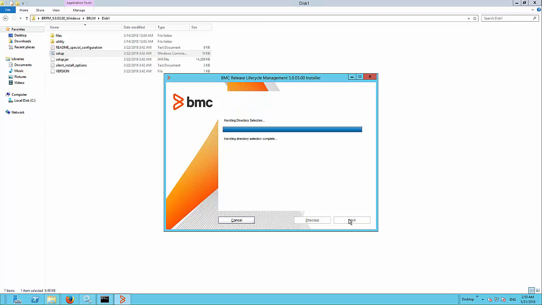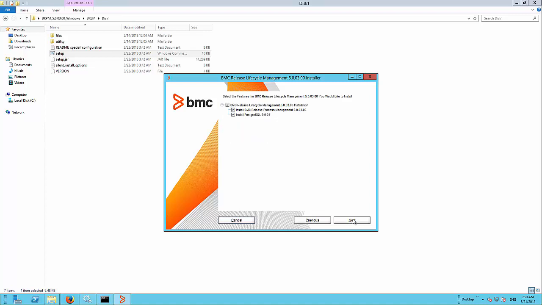Hit next. Now, on this page, if you started the installation as root or administrator, select installer is started with root privileges, so perform full installation. If you started installation as normal user, then select install solution files and configurations. Hit next. On this page, select the required features. Please note that if you perform an installation without admin or root privileges, then you cannot install BRPM together with a local PostgreSQL database. Hit next.